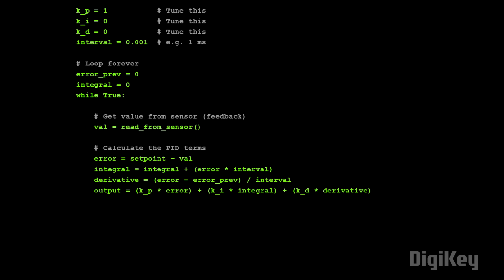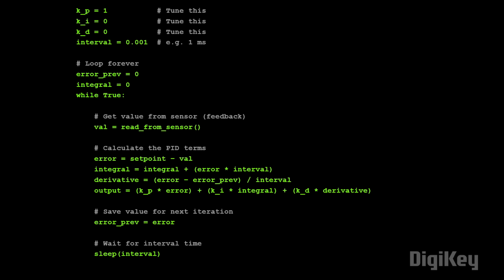While not shown here, you would use that output value to drive whatever you needed. This could be, say, adjusting the accelerator by some amount in centimeters. Finally, we save the error value for the next iteration and then wait for the given interval time. This is a very simple example. You could obviously do this in a separate thread with timers or using a variable interval time. You would also need to spend some time tuning the 3 K constants, but this should be enough to get you started making your own PID controllers in code.